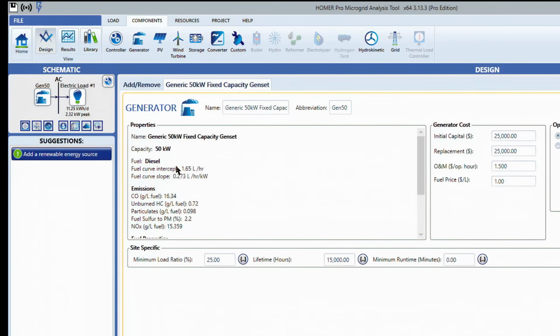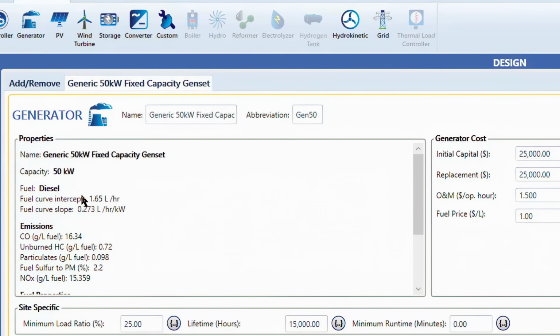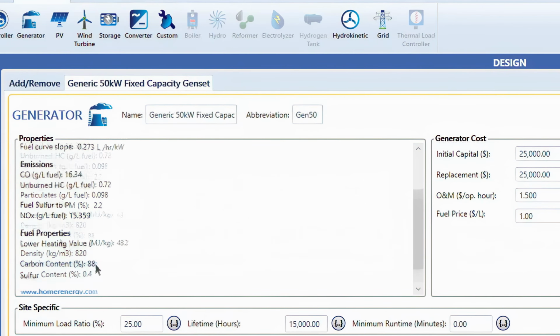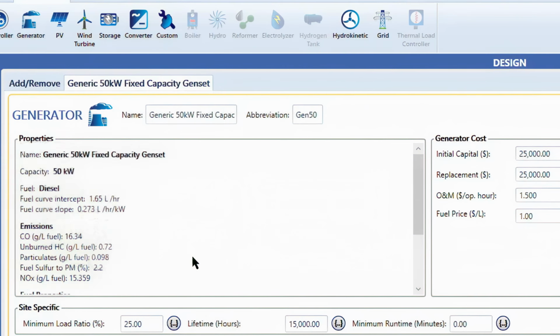So here you can see the different characteristics of the generator. This is a diesel generator with the capacity of 50 kilowatt and fuel curve intercept of 1.65 liters of fuel per hour and fuel curve slope of 273 liters per hour per kilowatt. You can also take a look at the emission amount of this generator here, and then the fuel properties and whatever is written.